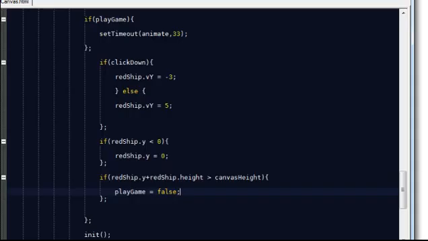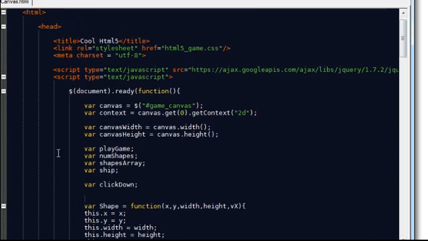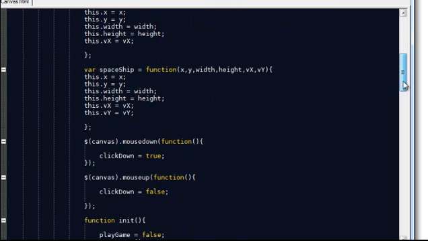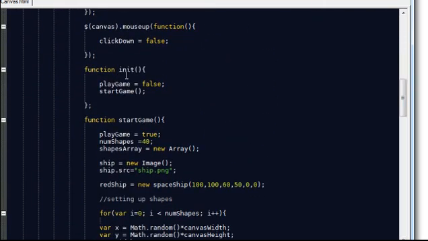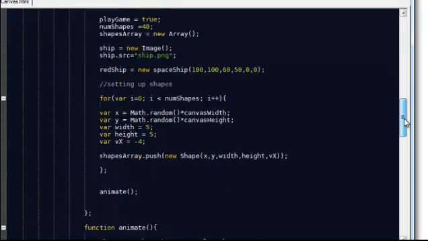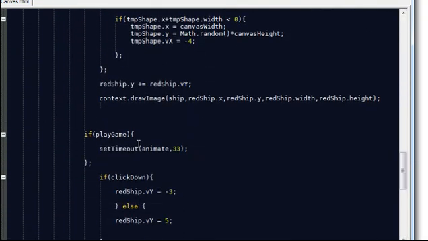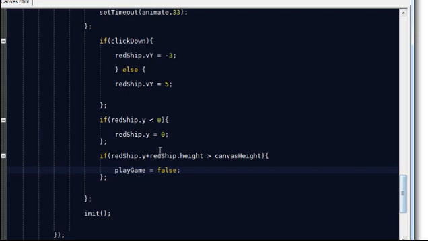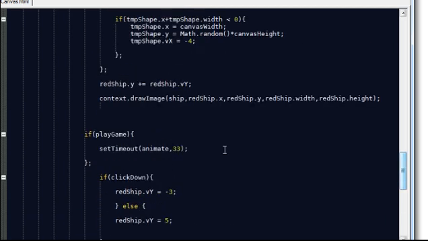So to summarize, we create a playGame variable, set it to false initially, and when the start game function is run, we put it to true, and set the condition that the animate function only runs when the playGame variable is true. And we checked for boundaries. When the ship goes to the top of the screen, it stops, and when it hits the bottom of the screen, the playGame variable is false, which means this doesn't happen, and then everything stops animating.